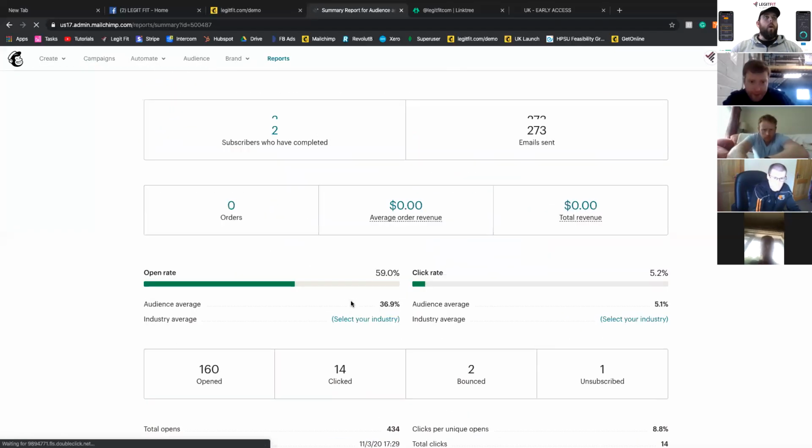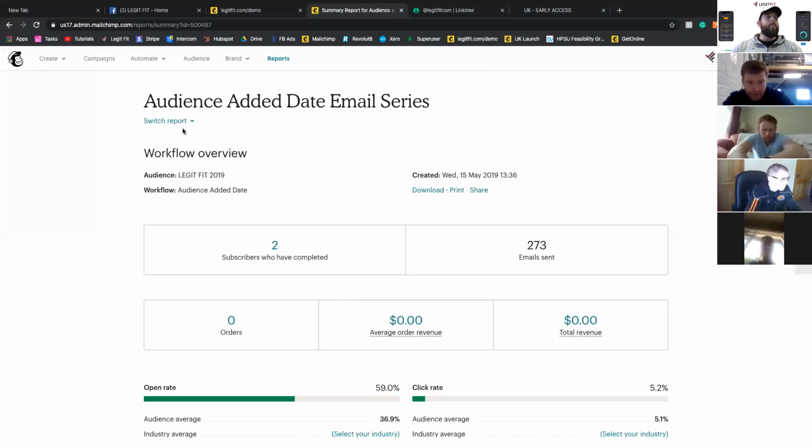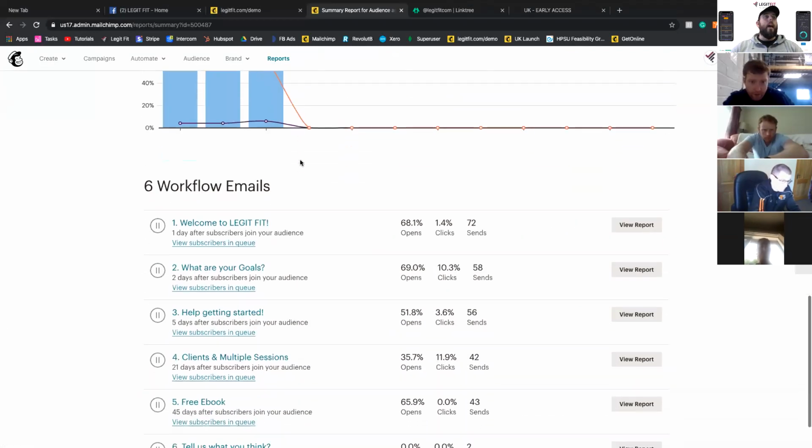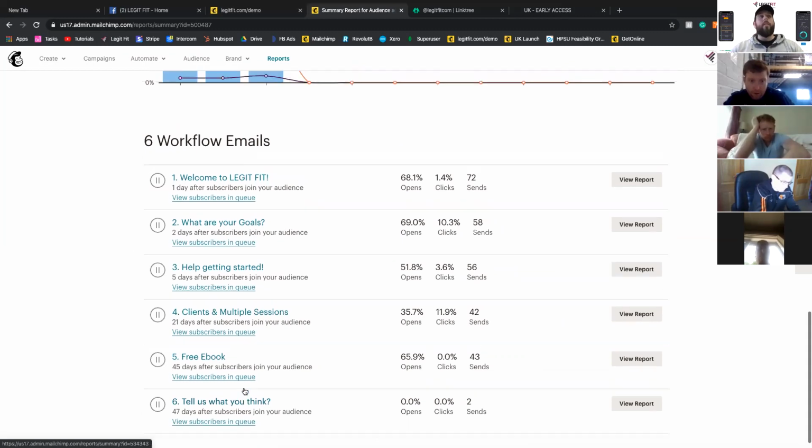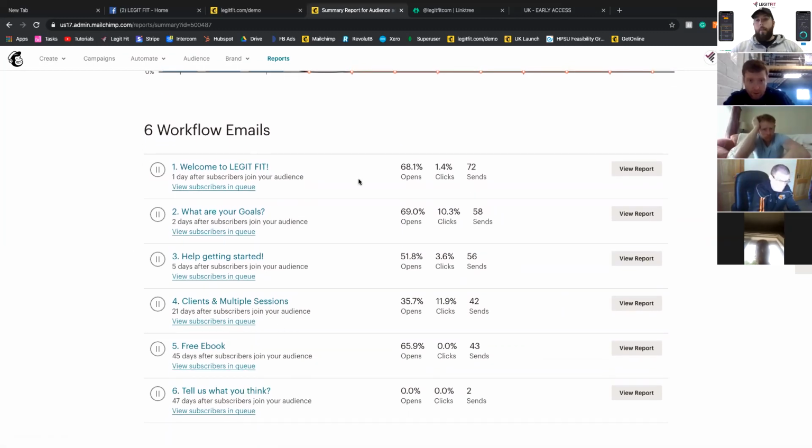What happened here is when someone joined Legitfit, they were added to this sequence of emails. Here's the flow of emails. We had a welcome email first. Number 2 was, what are your goals? 3 was just a help email. 4 was adding clients and sessions. 5 was a free ebook. 6 was tell us what you think. We set up that workflow, and it shows you here when they're sent: 1 day after a subscriber joins your audience, day 2, day 5, day 21, day 45, and day 47.